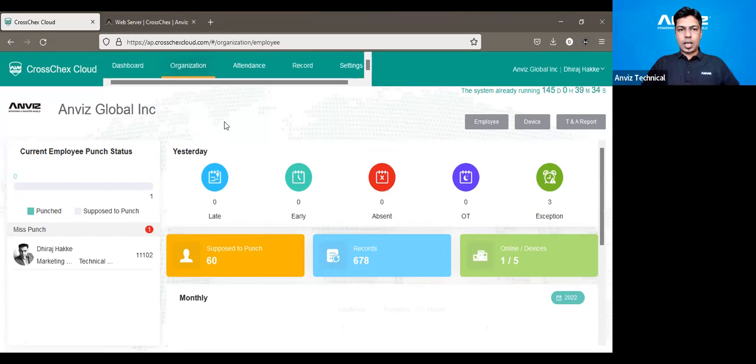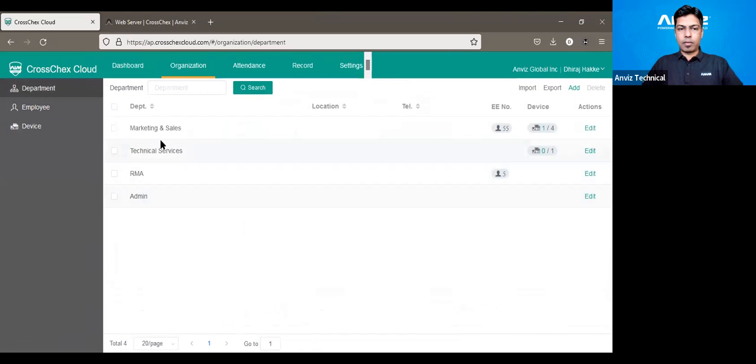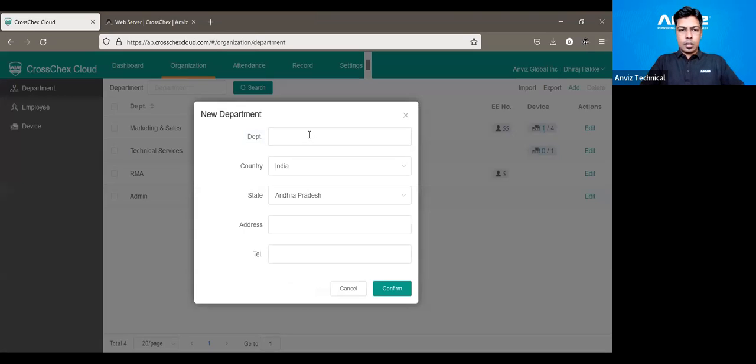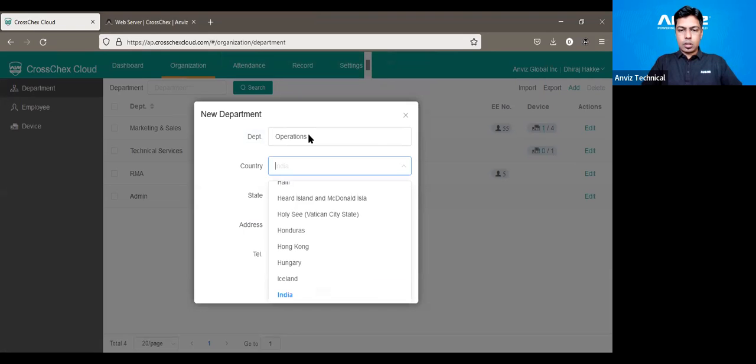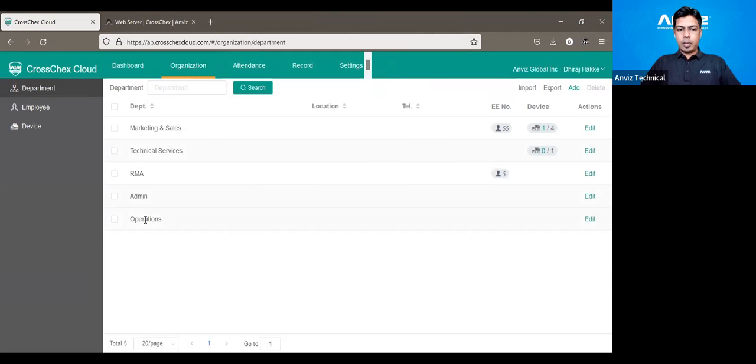Then in the organization tab, we need to add the device. First of all, we have to create the department. I have already created a few departments, and in the same way, I can add more. Let's say I can create operations. I will select the other details as well, and then I will confirm. Once I confirm, I will be able to see the department in the department list. Then I can add the device to that department, or I can add the users into that department.